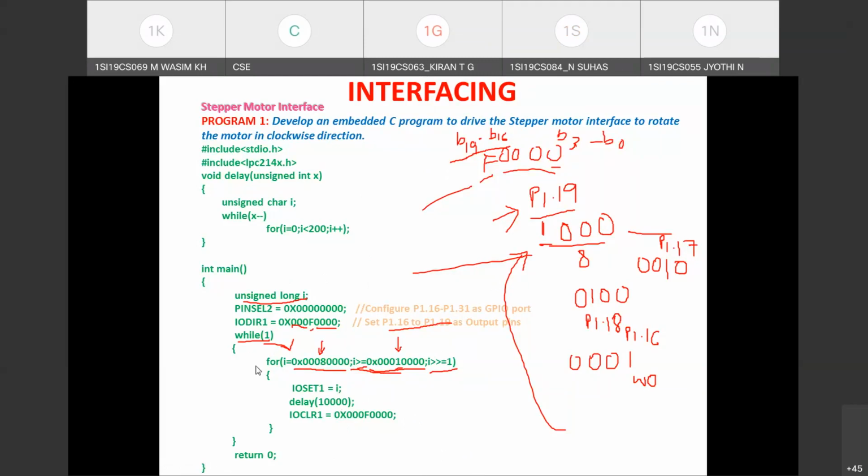Yes. And what is the condition I need to test? Is it I less than or equal to 0008? And the updation here, is this left shift or right shift? Left shift by 1, ma'am. Left shift. Okay, that's all. No other change. That is again the seventh program of your lab syllabus.